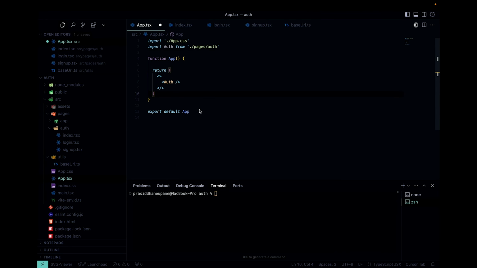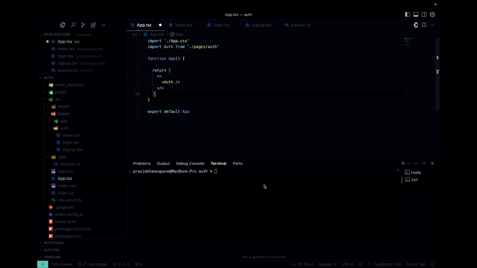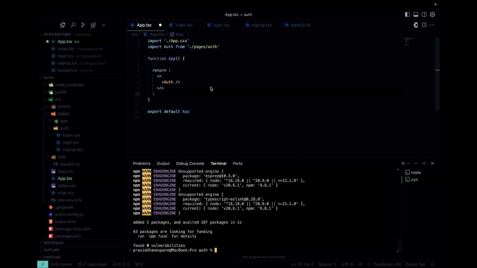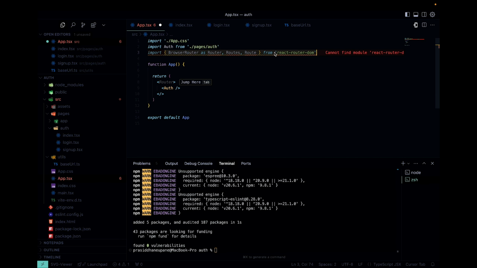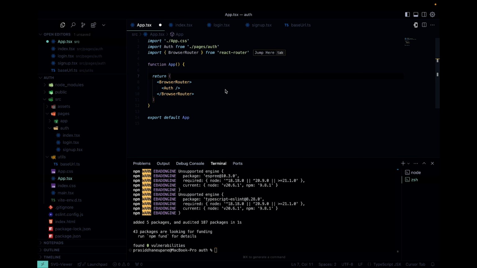So for the navigation, we'll be using React Router. Let's install that. npm i react-router. We have that here. Import BrowserRouter. We'll be wrapping everything here with BrowserRouter, and it will be React Route.